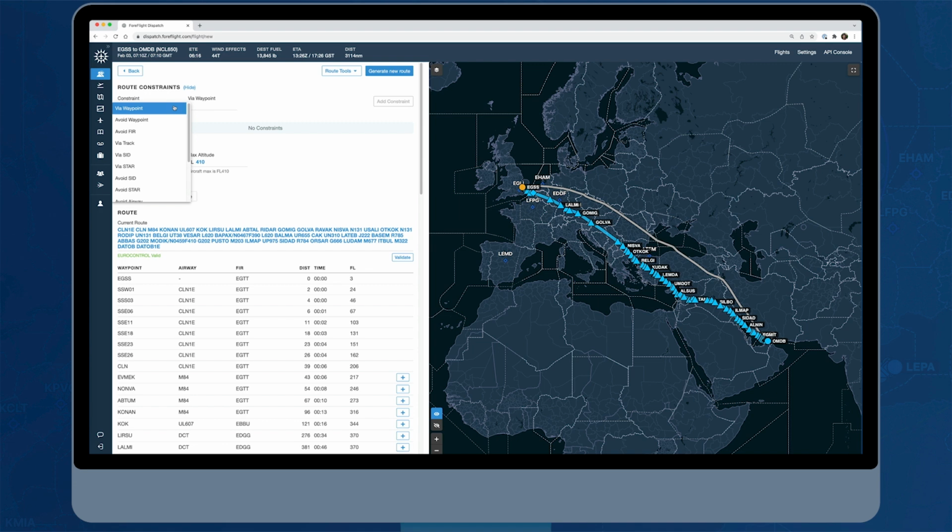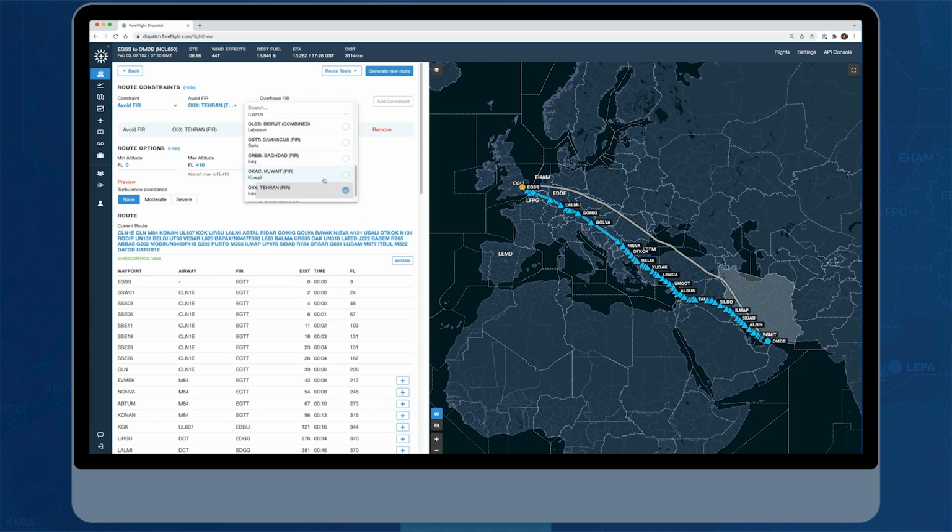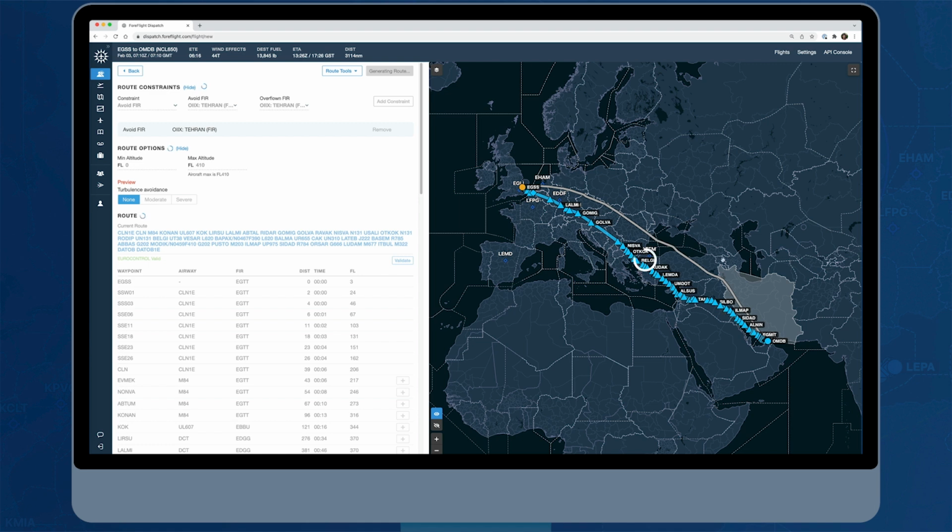The one I want to use for this flight is avoid FIR. And we're going to show you exactly the FIRs that you're overflying. So we can scroll down and let's say we want to avoid the Tehran FIR. So we'll just set that for now. We'll hit generate new route. And you can see on the right here on the map, we've got this FIR grayed out. So you can see exactly what you're avoiding.